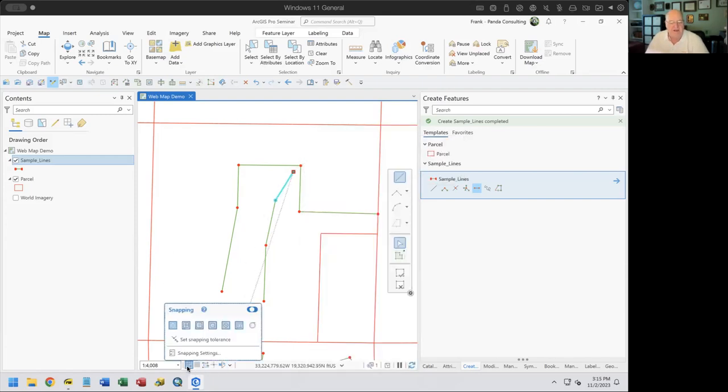And under snapping, we can tell it that we want to snap to the nearest point or the nearest endpoint or the nearest vertex. These are all points here. Or the nearest edge. This is snapping to an edge. This is snapping to an intersection. This is snapping to a midpoint. This is snapping tangent to a curve.